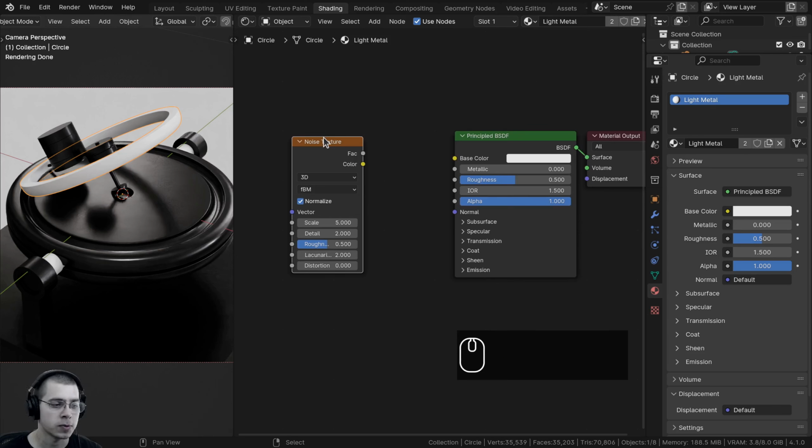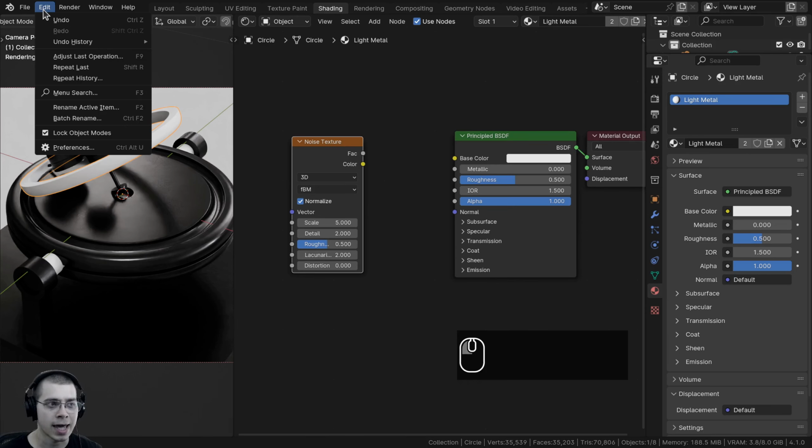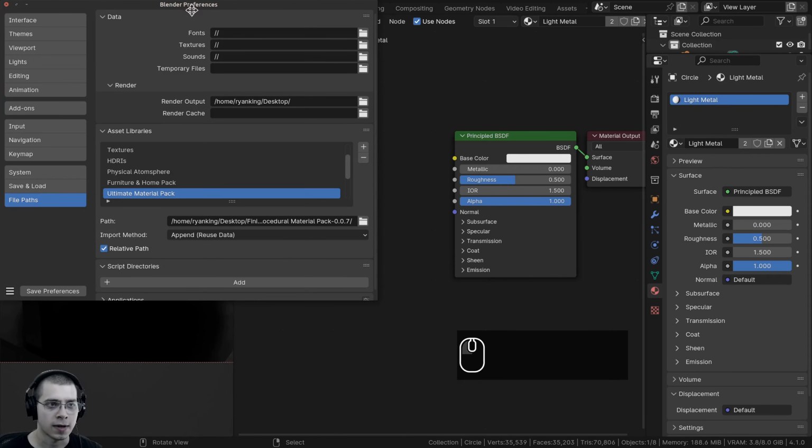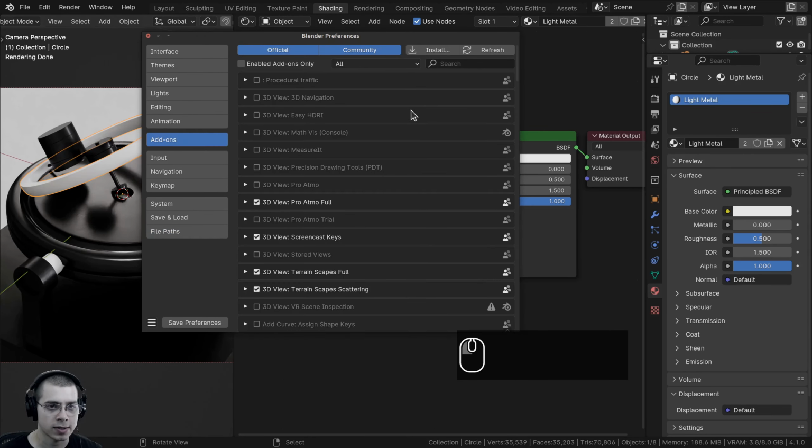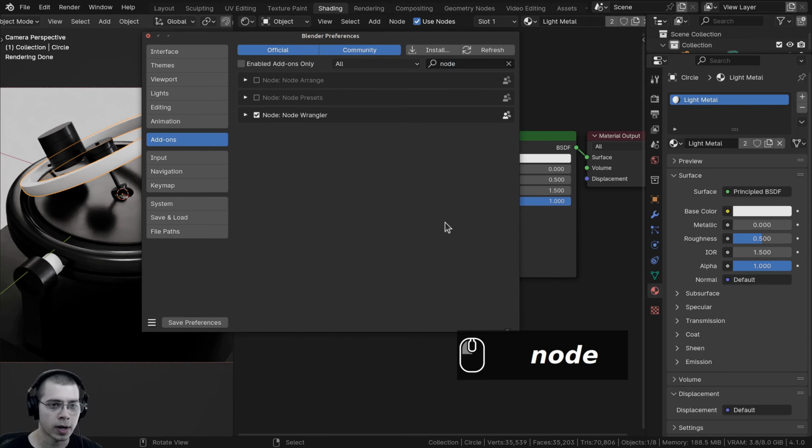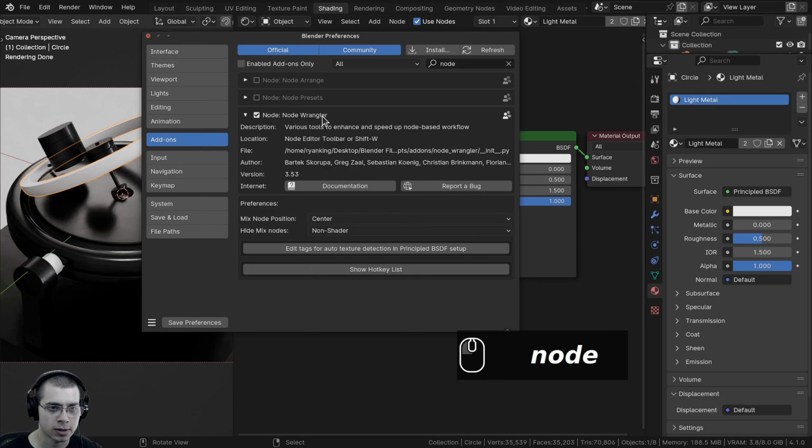If you don't have the Node Wrangler add-on enabled, you can click on edit, go to preferences, and then here in the user preferences, if you go to the add-ons tab, you can go to the search and search for Node Wrangler, and just enable the Node Wrangler add-on. Then you can save the preferences if you want to, and then we'll close the user preferences.